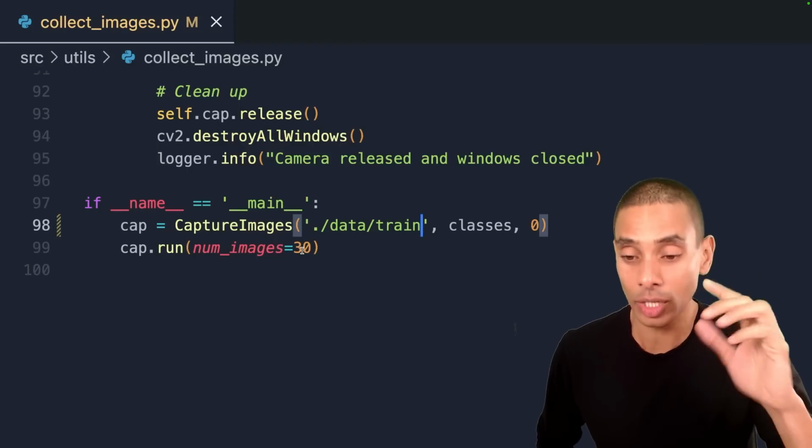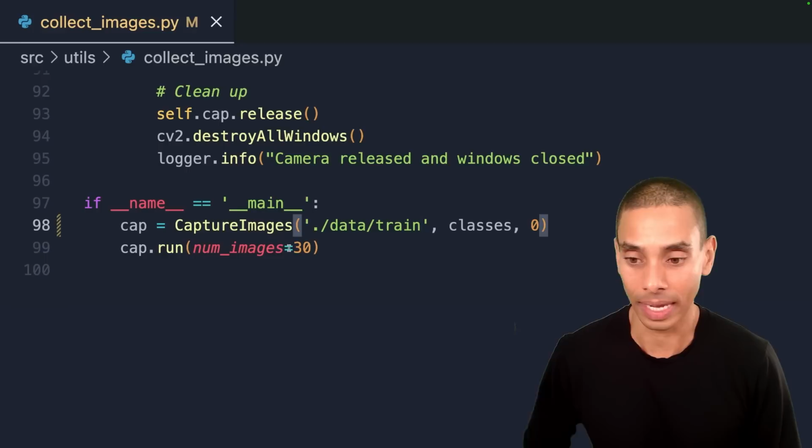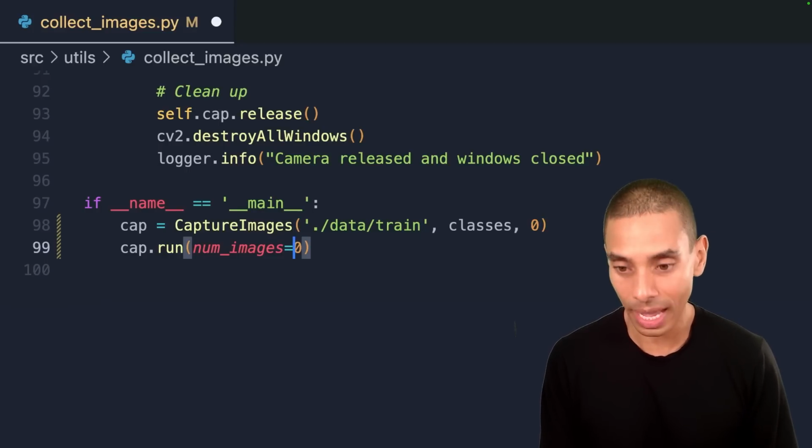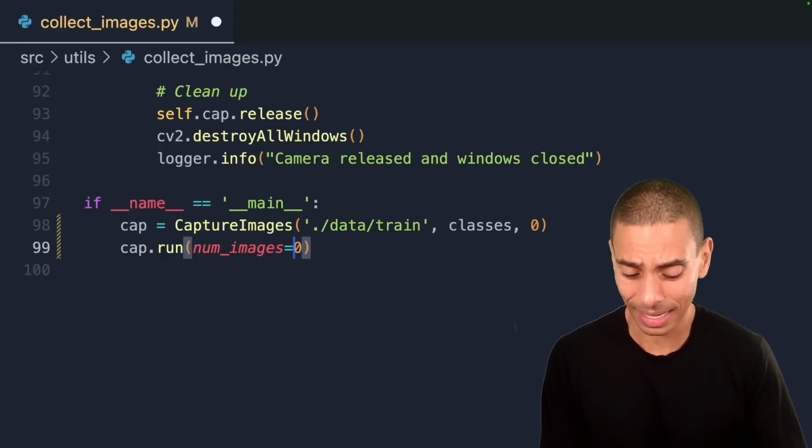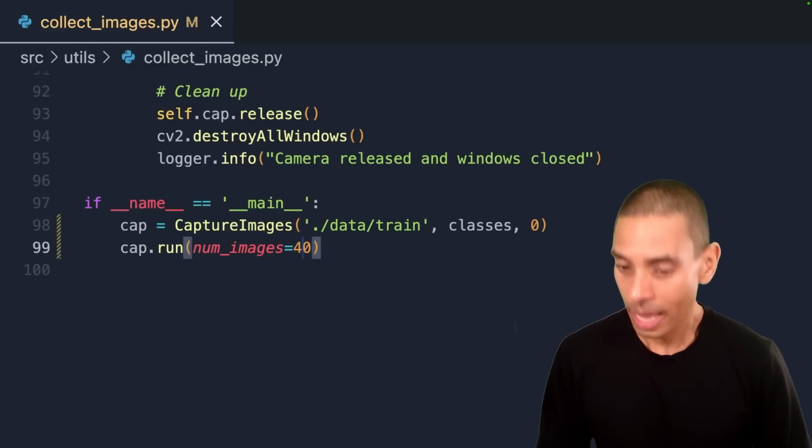You can choose how many images you want to capture. We're going to capture 30 images per class. That's what this is saying over here. If you wanted to capture 40 images, you could do that. If you wanted to capture less, you could do that. I think I tested it out with 10 just before, and it worked okay.